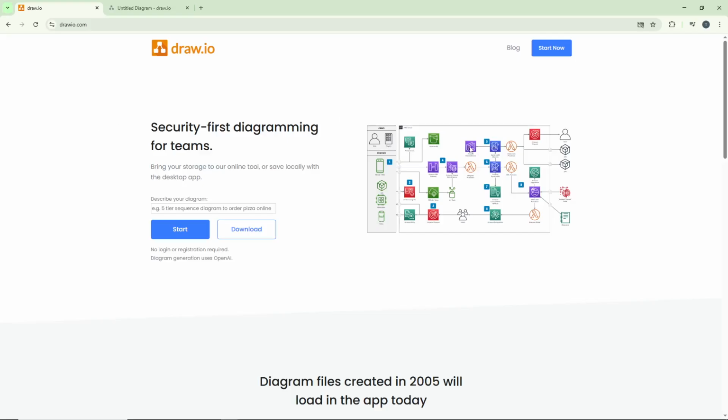Today I'm going to teach you how to use the Draw.io template manager to work efficiently with diagrams. This is a fantastic way to save time and create professional-looking diagrams without starting from scratch every time.